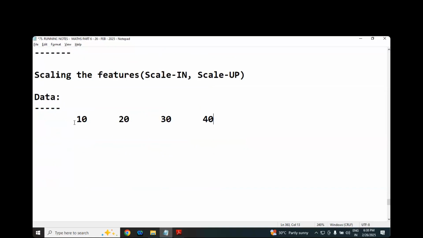Good. Now I have a question for you. Can you tell me the difference between 10 and 20? 20 and 30? 30 and 40? What is the difference between 10 and 40? 30. Very far, a very big difference actually. Now I just want to keep the whole values in between some range. How to do that? Left hand side take 0, right hand side take 1.